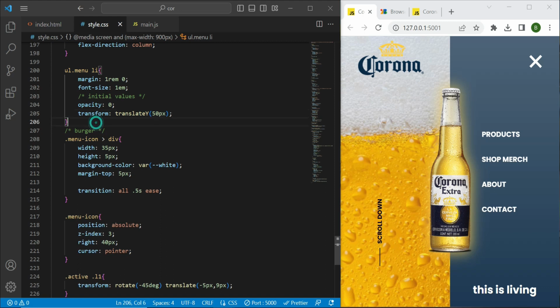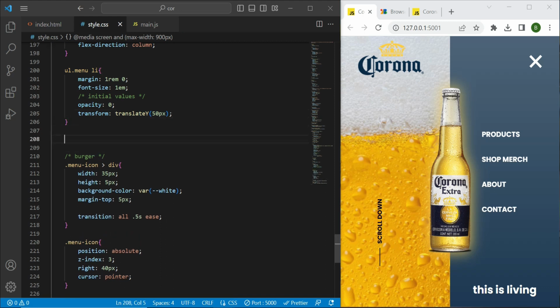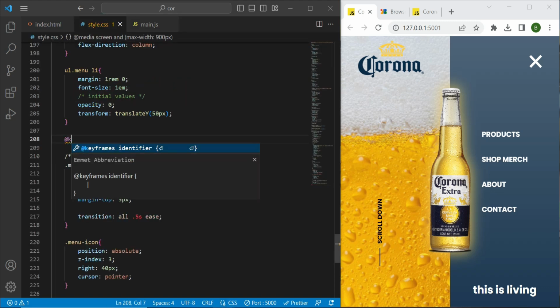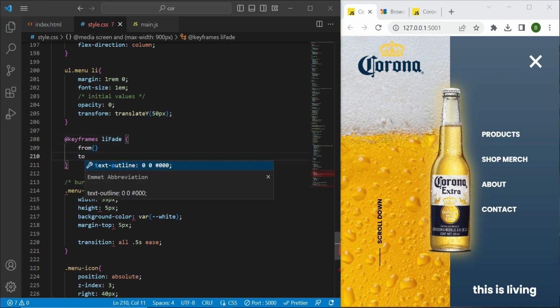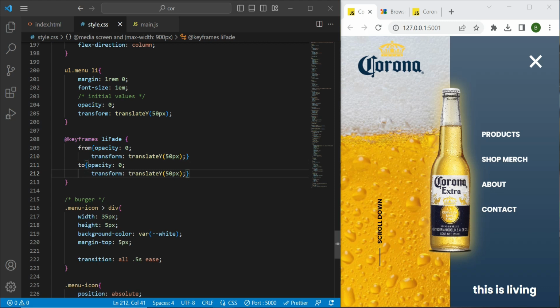So having said that, inside of my CSS, I will use an animation. First of all, let me just create that. So keyframes. If this doesn't make sense, don't worry, we'll see it in a second. li-fade, I'm just going to call it that, from two keywords. So from these properties to these properties: opacity 1 and translate 0 pixels.